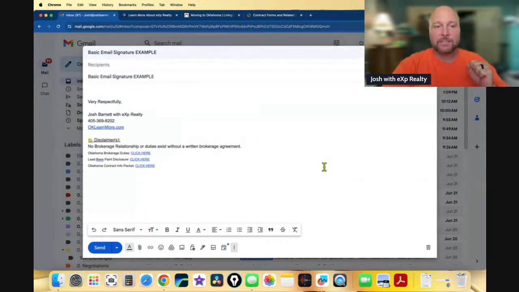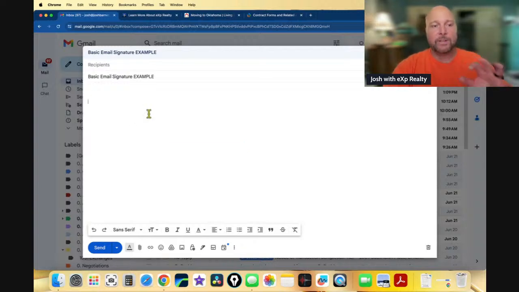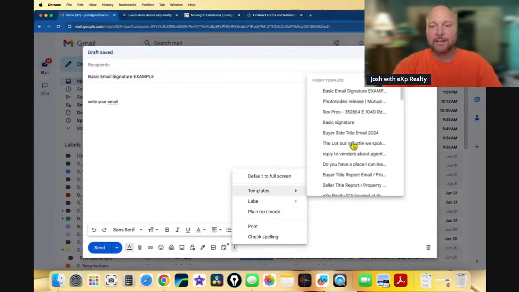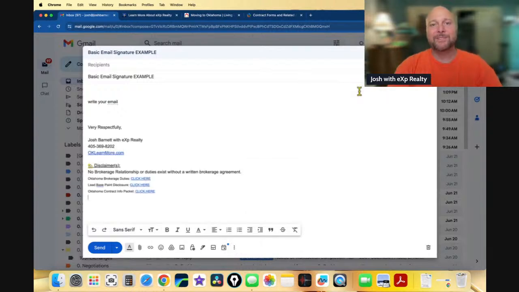So now every single time you want to insert this template, guys, all you got to do is write your email. So let me go ahead and delete this. So anytime, write your email. And then when you want to attach that signature, that template that we just made, just go to these three dots right here, click templates, and up here at the top, see where it says basic email example? Watch this. Boom, it's inserted in. That's how you put your email signature in. Real easy, over and over and over again.